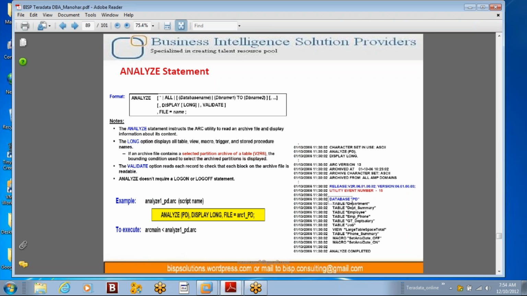See, it is showing the database and the table names which were taken archival into this data arc1.pd. When you are restoring, if you are not sure whether these tables are included in this archival file or not, what do we do? We analyze this particular archival file so that we understand whether the tables we want to restore are included in this archival data file before we actually do the restore operation. That is the analyze command.